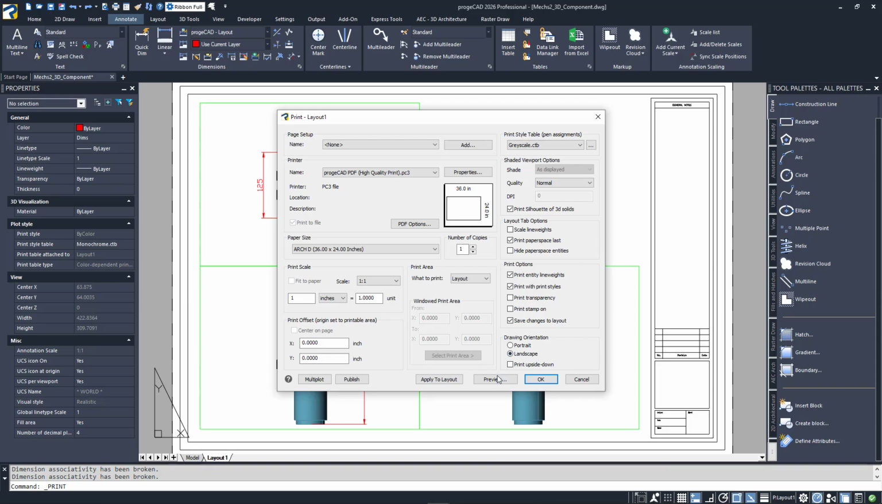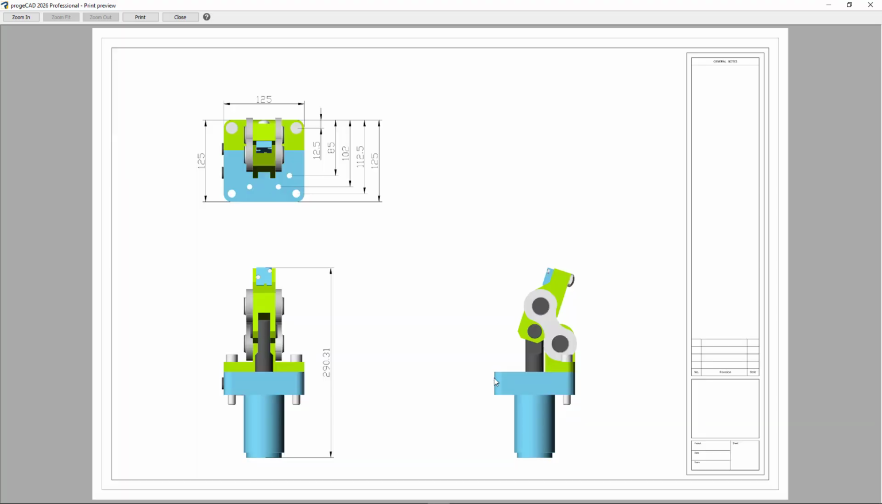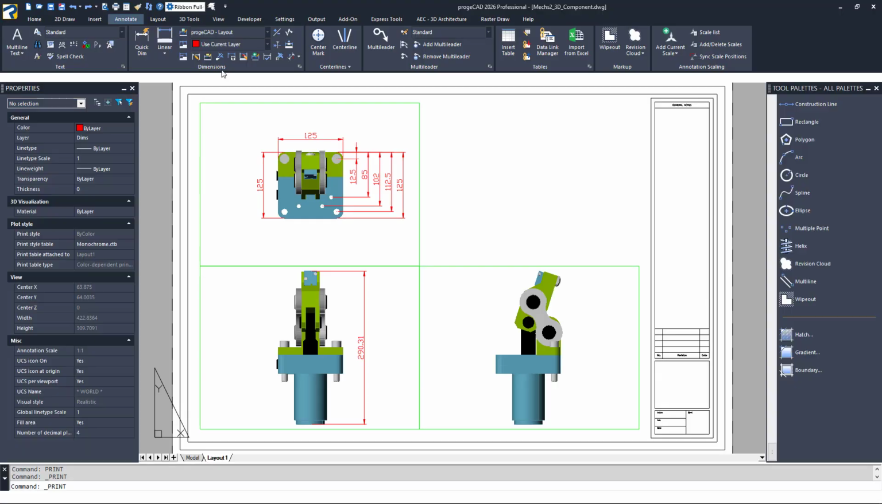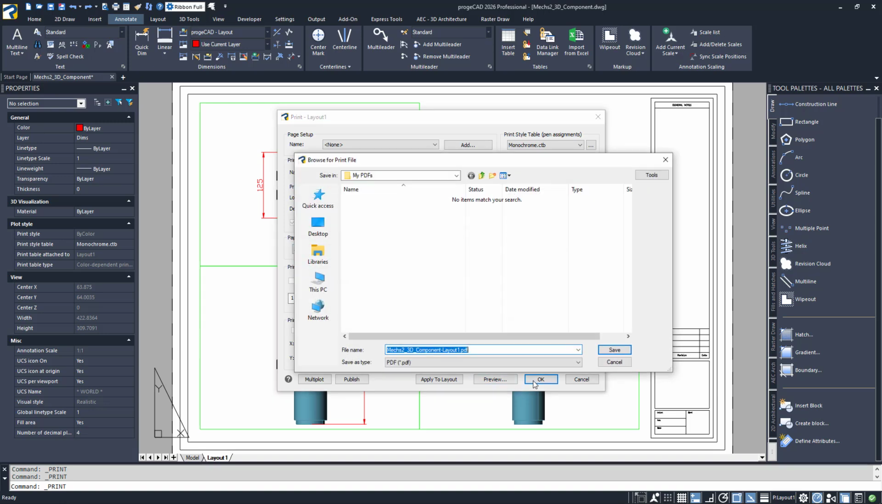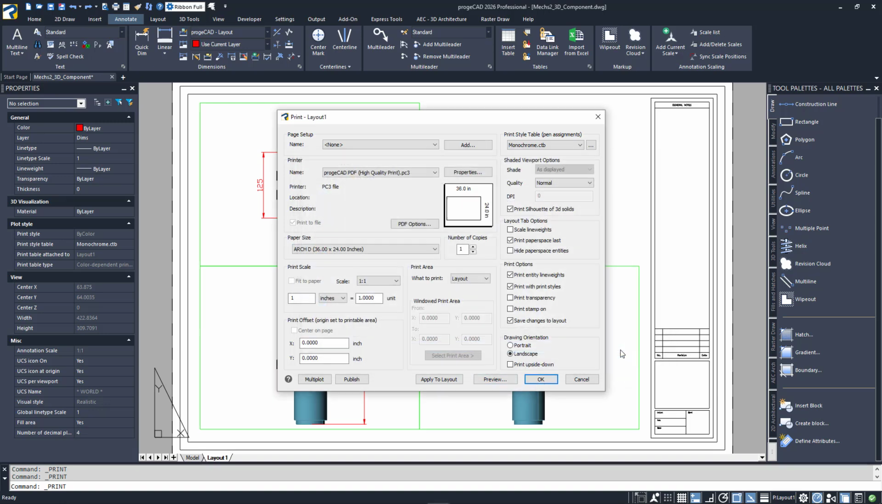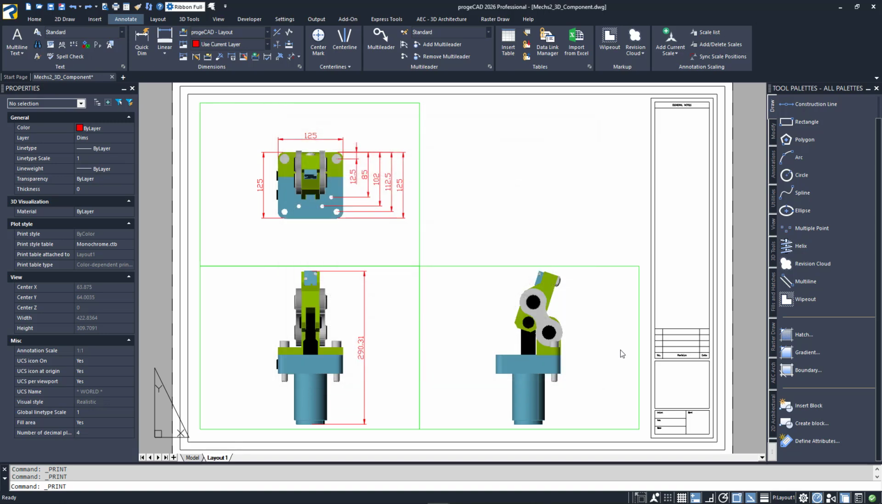Let's make sure we're getting what we expect by clicking on the Preview button. The preview looks perfect, so we're ready to create our PDF file. I could continue and print from the Preview window, but I'll close it and return to the Print dialog in progeCAD. Now, I'll click OK, and I'll be presented with a File Save dialog. The name field will be filled in with the drawing name, so I'll click the Save button and my PDF file will be created.